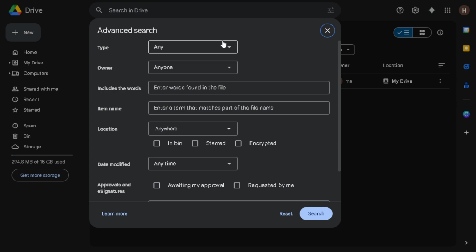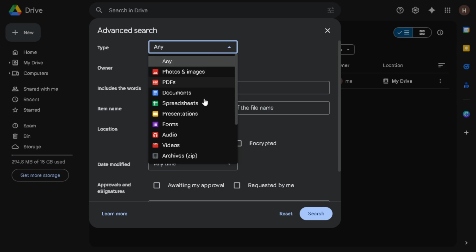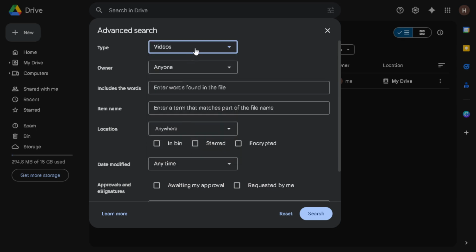Now you'll spot a drop-down menu labeled Type. Click on it and select Videos. This little adjustment ensures that Google Drive will only display video file formats, which means you'll be excluding documents or images that might have the word video in their name.